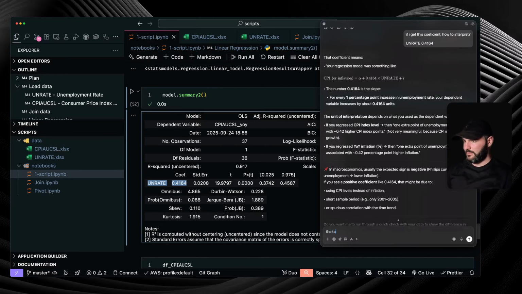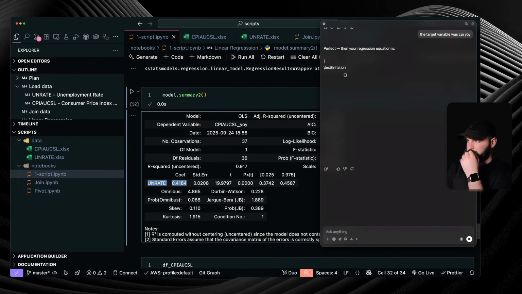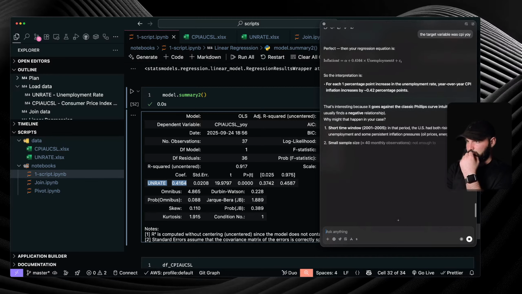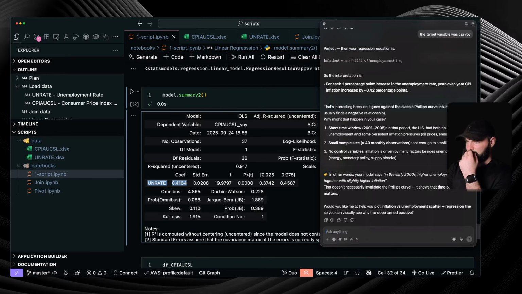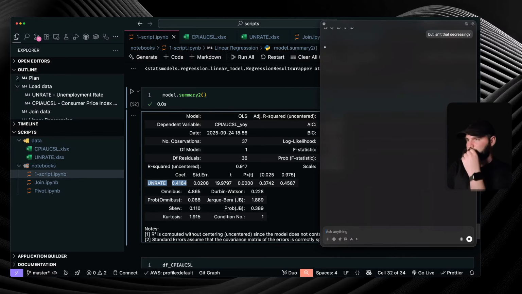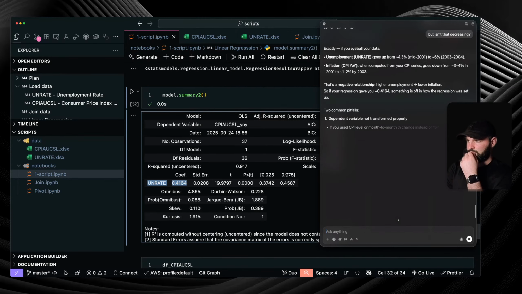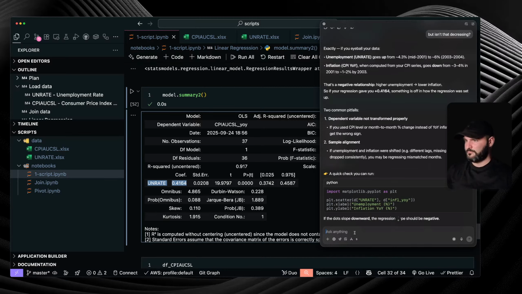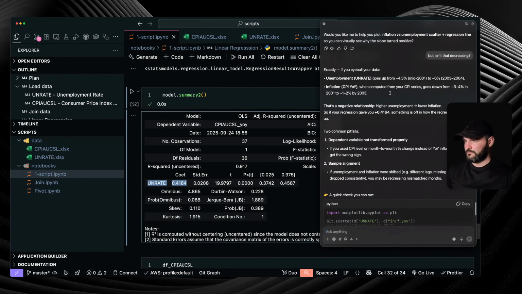Okay, the target variable was CPI year on year. Does it go down 1 minus this?